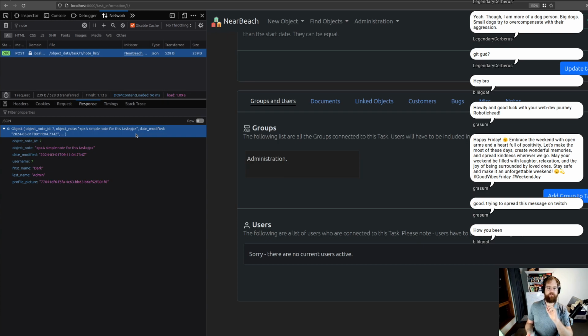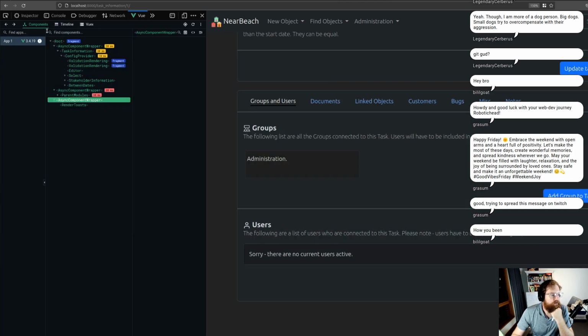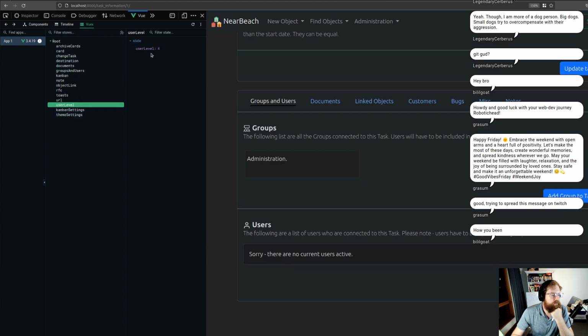Now, one thing we've got to do is, do we actually have the username passing through? Might be one of those things where we just don't know. So let's have a look at our view. Let's look at our Vuex. We've got user level, but we don't actually have user name. Oh, sorry, user. Yeah, we don't have the user in there.